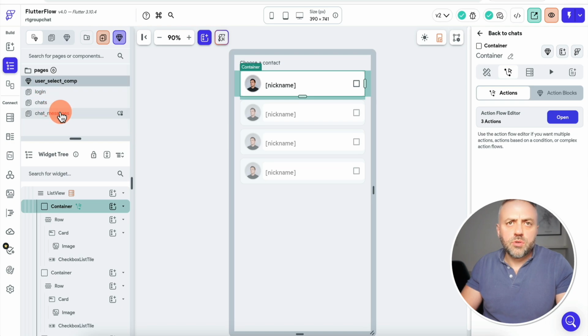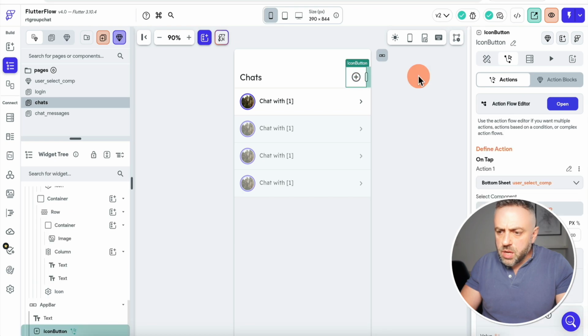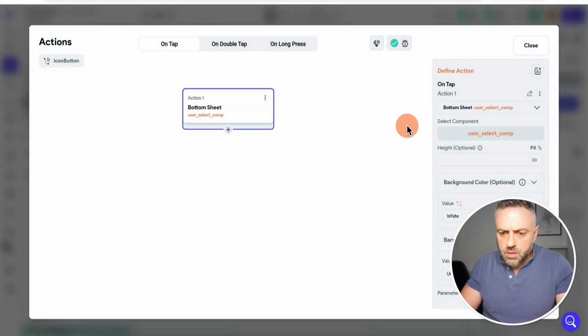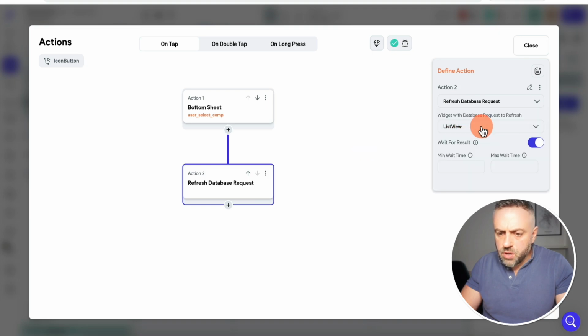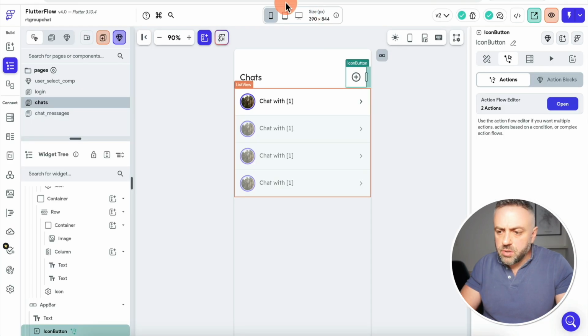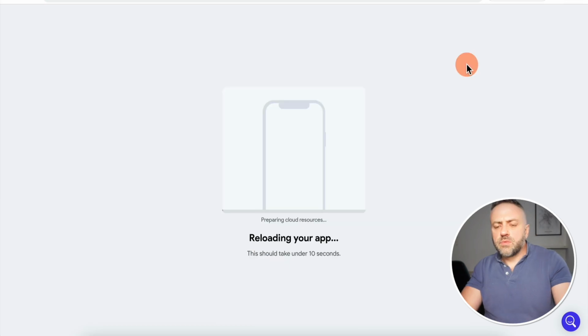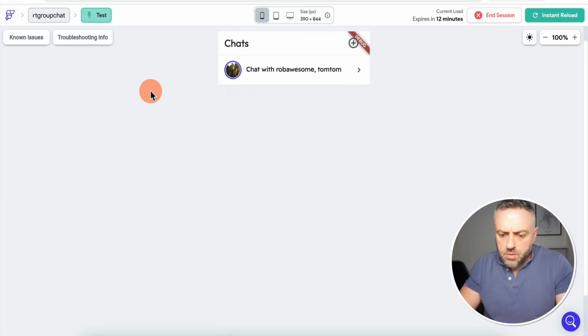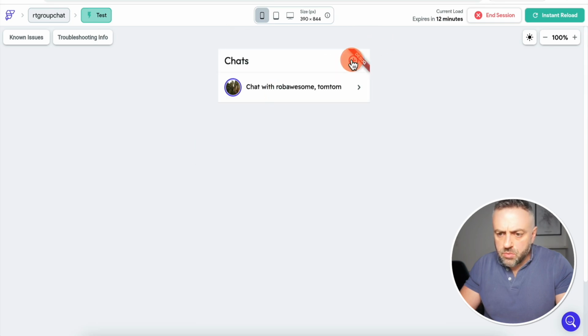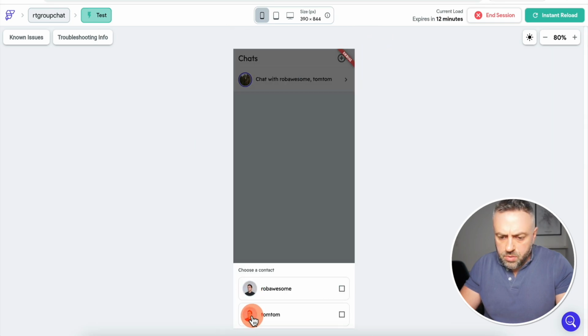And then we also want to refresh the chats page so that we see this new chat. So if we click here, we can do a refresh database request on this list view here. All right, so let's go ahead and reload the app, see if this works. All right, there's the app. There's our chat right here. Go back and let's create a new chat. Let's talk to Tom right here.